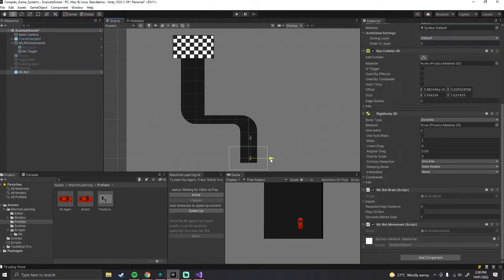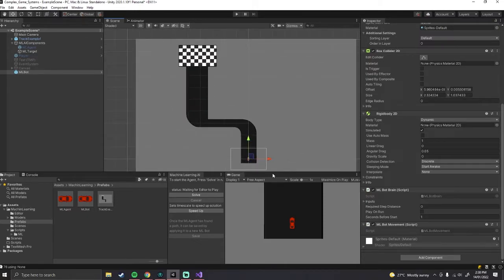So I'm just going to put this bot also where my first ML agent started, just to make it a little bit simpler. It should go to that position no matter what happens at the start, as that's the position that's outlined in this file. Now, I'm going to set the seconds before start to 3, just as a nice number. I can select play on run, and this required step distance will automatically set on runtime.